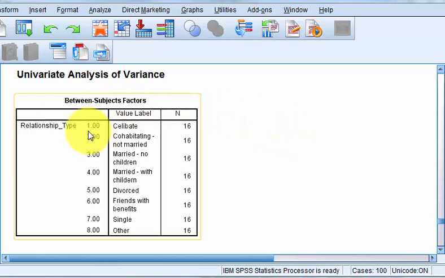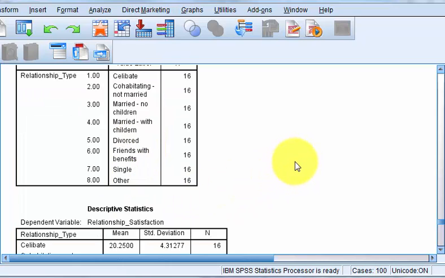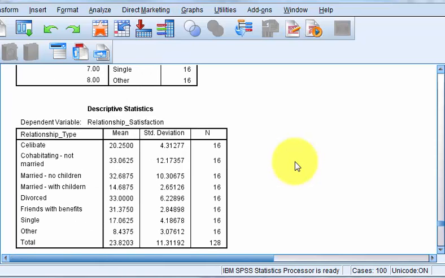So here we have 8 different levels of our relationship type variable, and here they are: celibate, cohabitating, blah, blah, blah, right? Friends with benefits. Who put that up there? Oh, my goodness. And here's our descriptives. Oh, my gosh, you got huge, right? Other is 8. And your high is divorced. Well, actually, cohabitating, not married. Okay, married's a close second there.